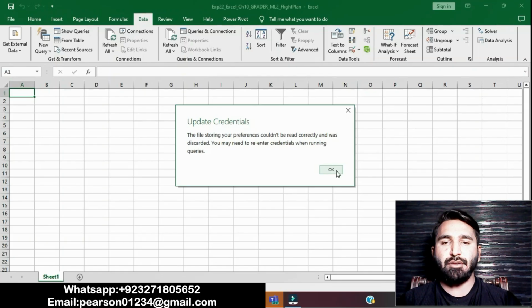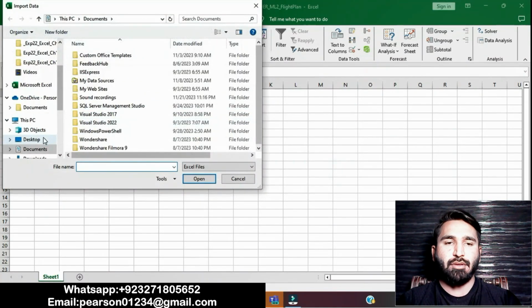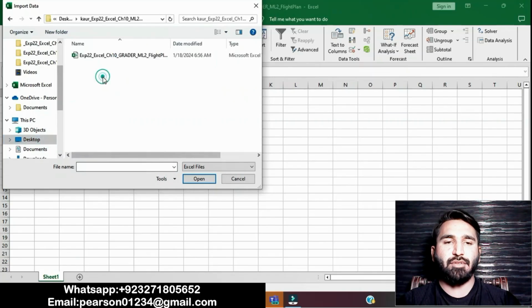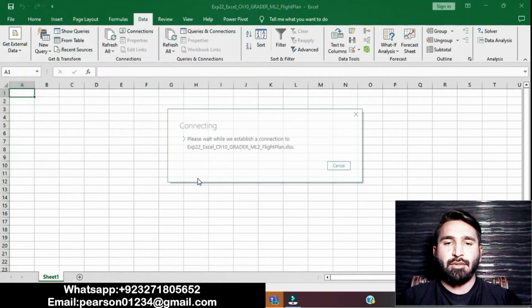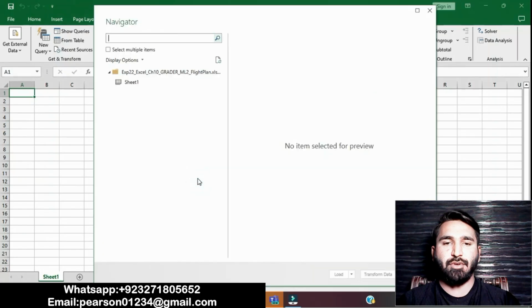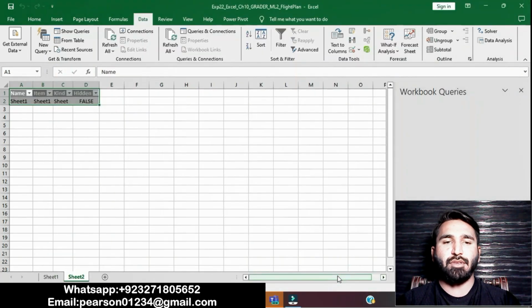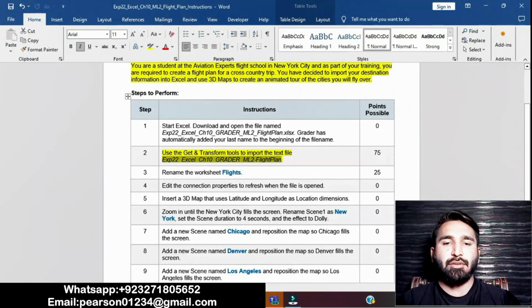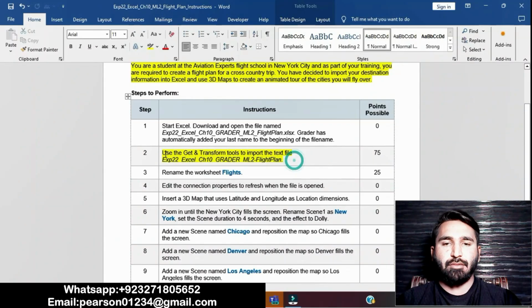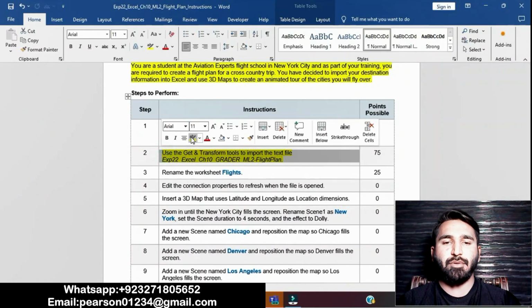Update credentials. Okay, then go to the desktop. I have saved this EXP22 Excel Chapter 10 ML2 Flat Plan file, then import this file. Okay, this file will be imported. Then select Sheet 1 of the EXP22 Excel Chapter 10 ML2 Flat Plan. Load, and this file will be loaded here. I have completed this step.